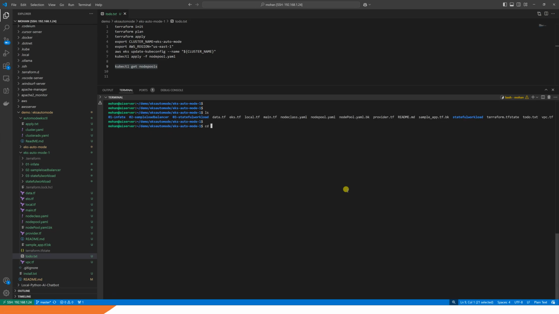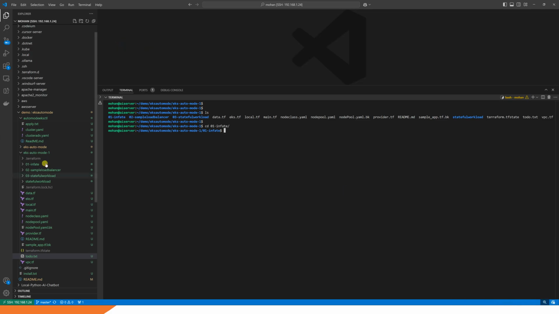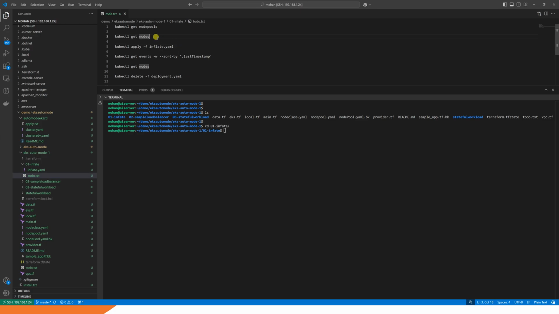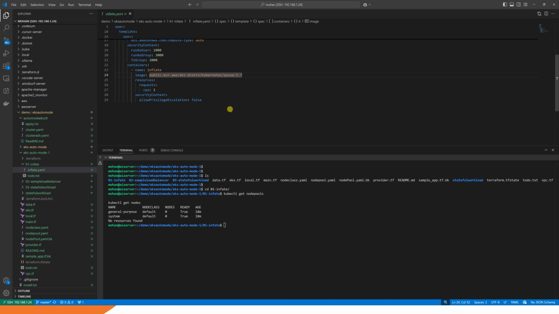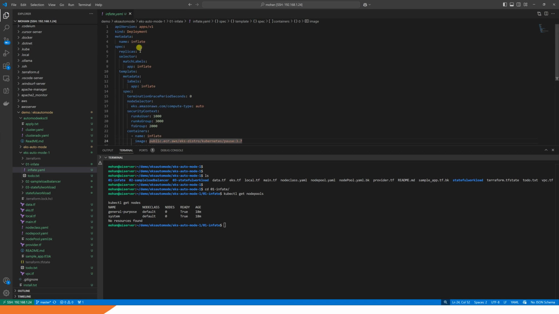This is the demo for 0.1. Let's get in there. Let's first check the node pools, the nodes on the server. We don't have any nodes, no resources found. Let's deploy the application. You can just see a sample application. We are trying to deploy a normal deployment with one replica. That's it. So let's deploy this now.